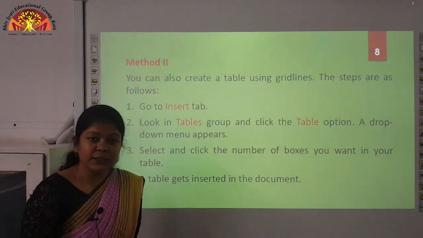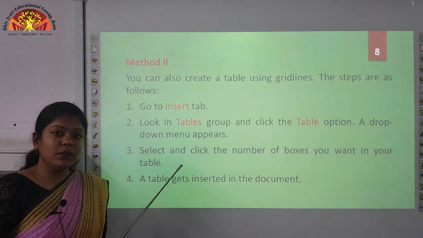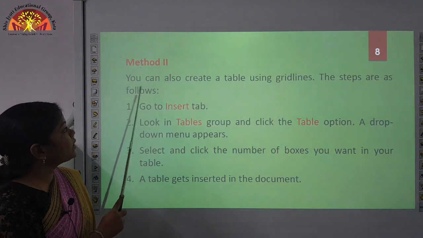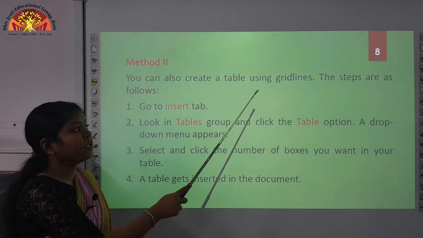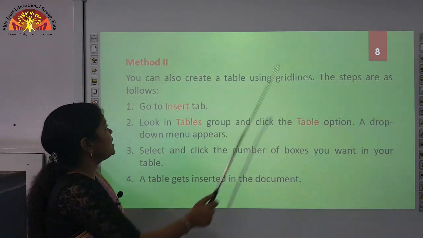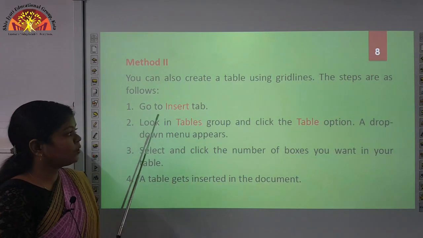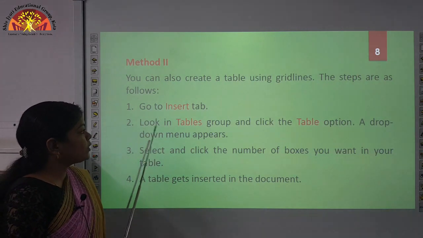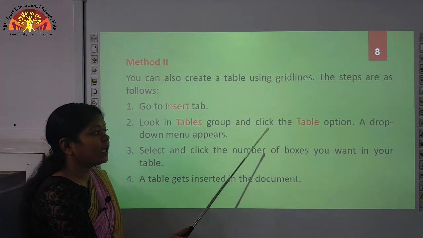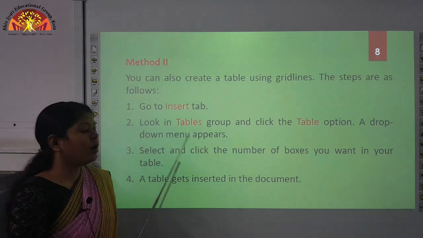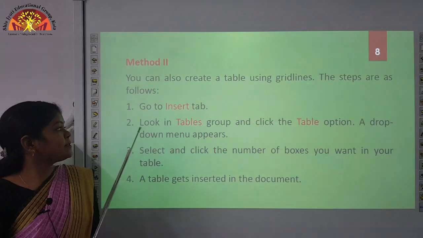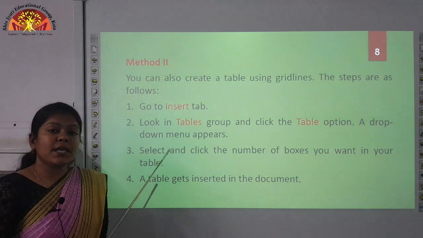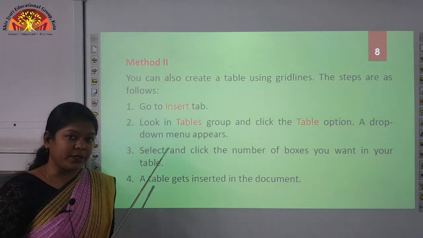Now we will see another method to create the table in your document. Method 2. You can also create a table by using grid lines. The steps are as follows. First, go to the Insert tab. Next, look in the Tables group and click the table option. A drop down menu appears. Students, here you can see step 1 and step 2 are the same as the previous method 1.